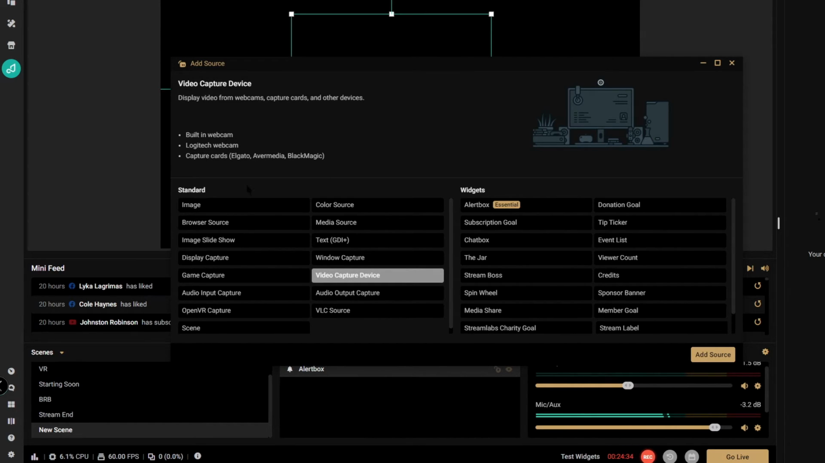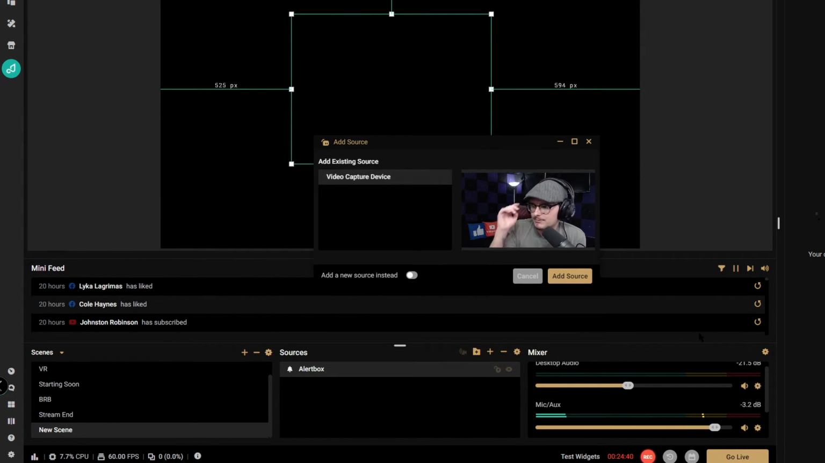Like if you're using Elgato, AverMedia, Blackmagic, it will capture that and put it on screen. We're going to capture it. Boom. Hi, there I am again. So this is the original one that I have here. So this is what I use for default video capture device.